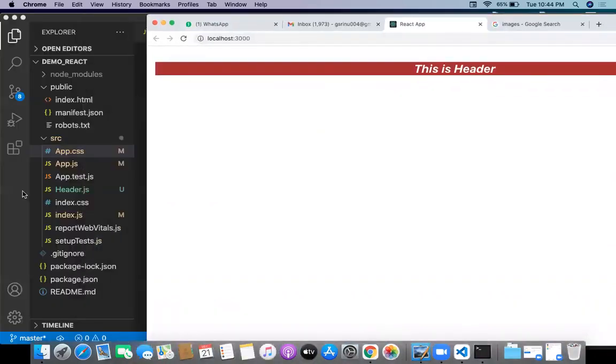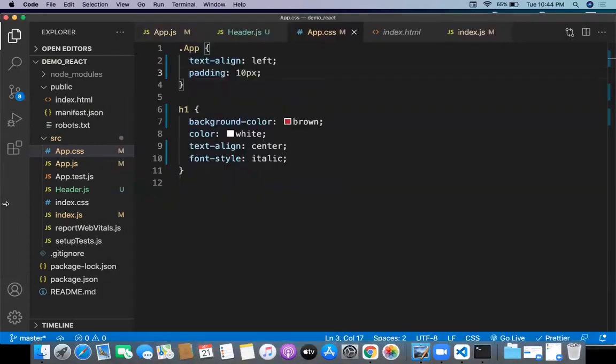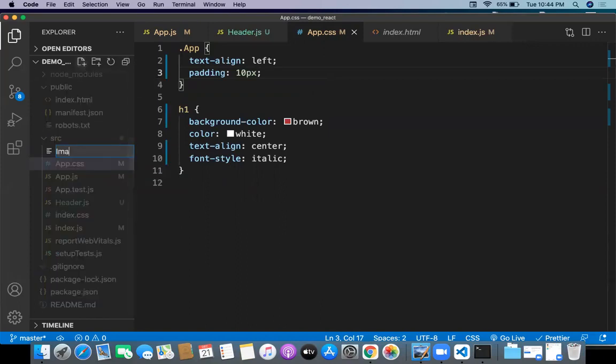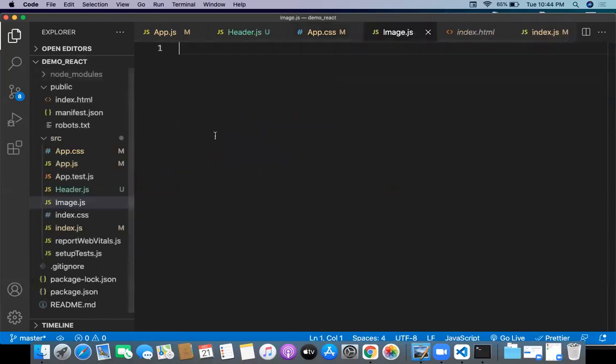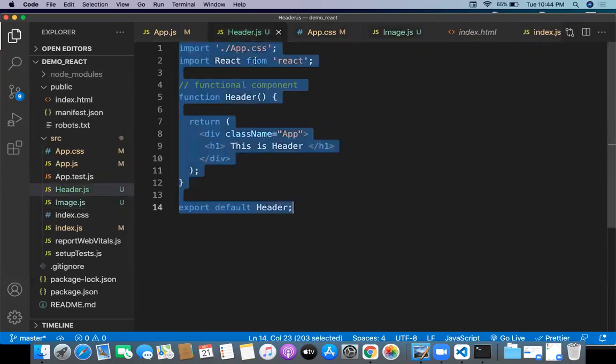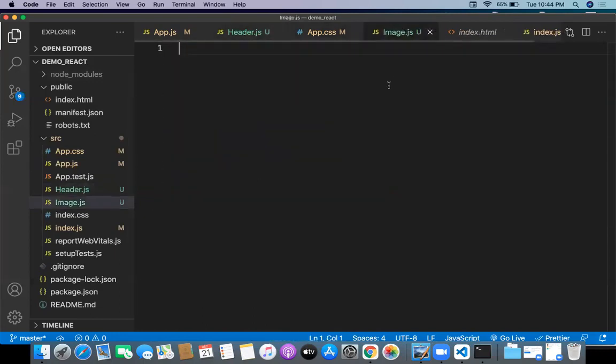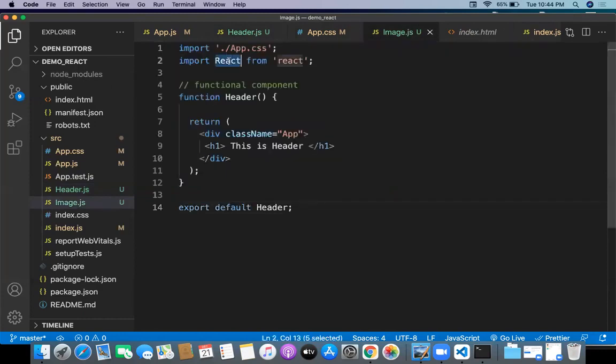Let me take one more component, called image component. Let me take one more component like the image component, image.js. In image.js, same as this, everything is okay, but function Image, and we need to export Image and return what it is going to be.